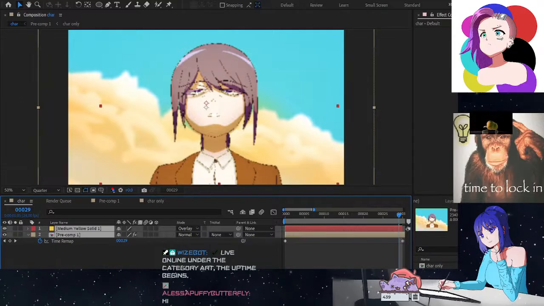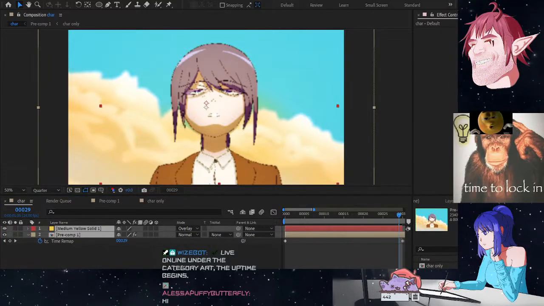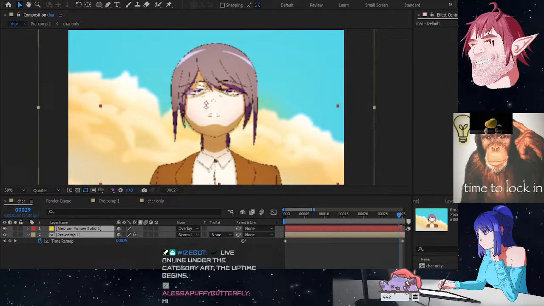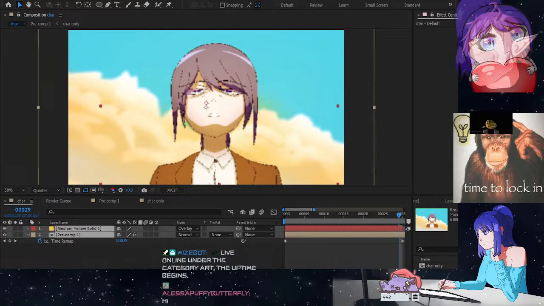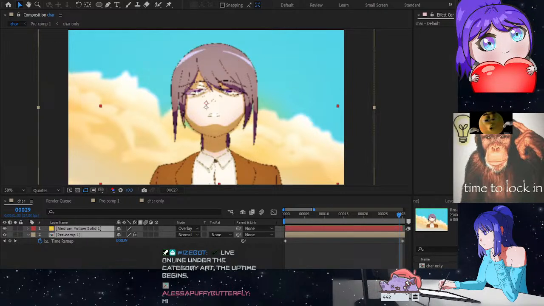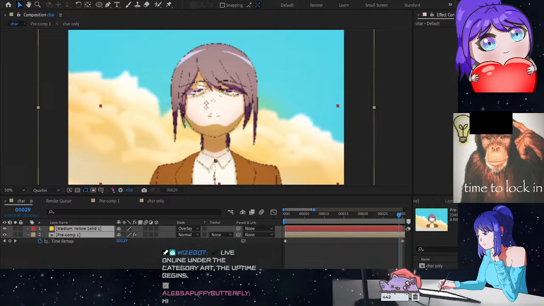Time remapping. The beginning and end of the scene, so obviously if I bring this one to the middle, now it will be extremely fast, because I'm making the duration of the scene last half as long.